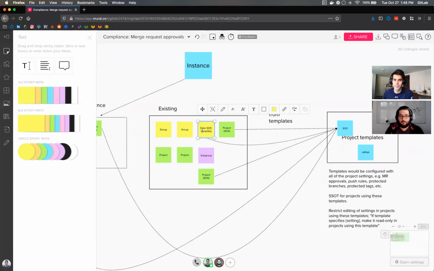Where'd the word group go? That's how I understood what you were saying earlier. So I don't think the group one is necessary. Okay. I think basically what happens is we'll start from the top level.